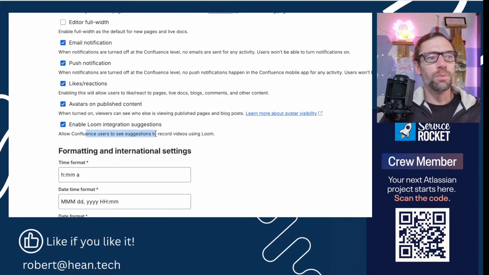And turning off Loom integration. If your team doesn't use Loom, like your company just doesn't have it, you might want to flip this off because this will have these annoying little pop-ups everywhere about using Loom to record videos and drop them into pages. So this is where you can just uncheck it, and that will disable it.